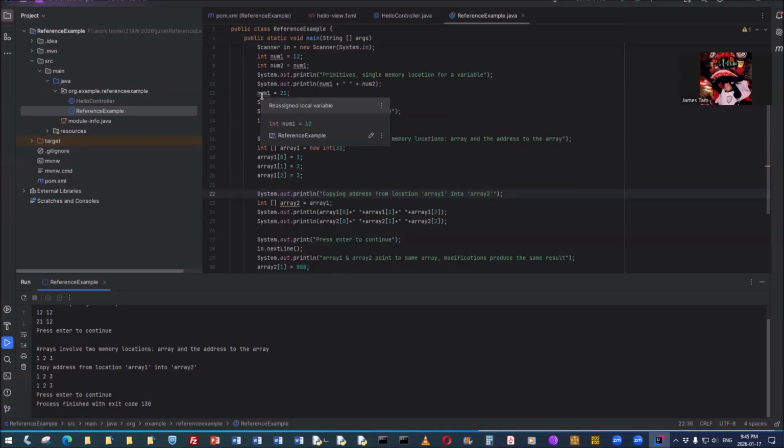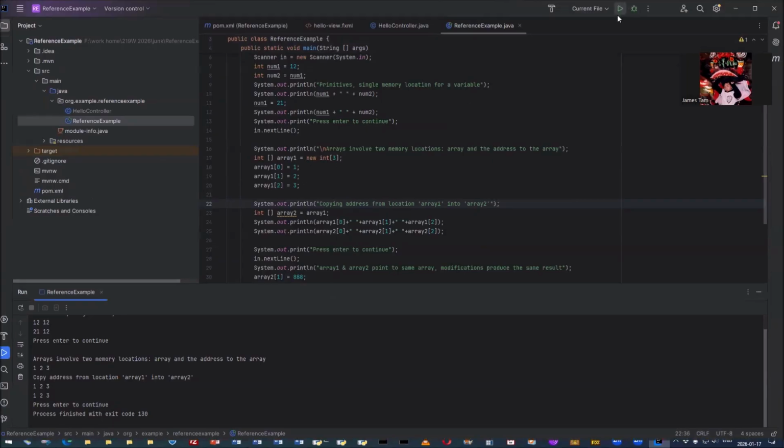At this point, it'll still be 12 and 12. Two separate locations contain the same data. But this illustrates that they're two separate locations because I can change num1 without changing num2, and we'll see the difference between these two. Then there's "press enter to continue." I needed all that extra code with the scanner just to pause the program because we have additional stuff. I don't want to overwhelm you with too much at once.